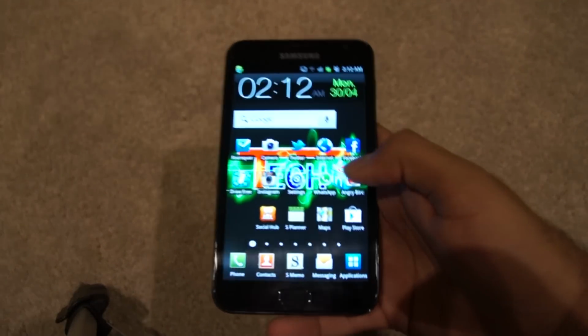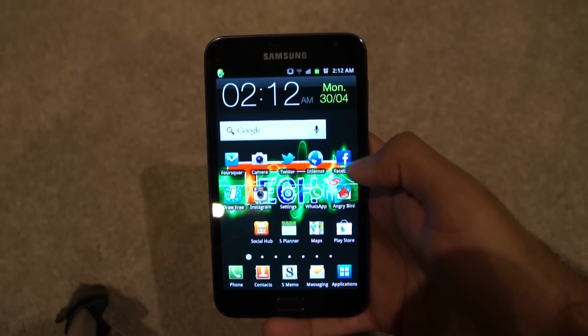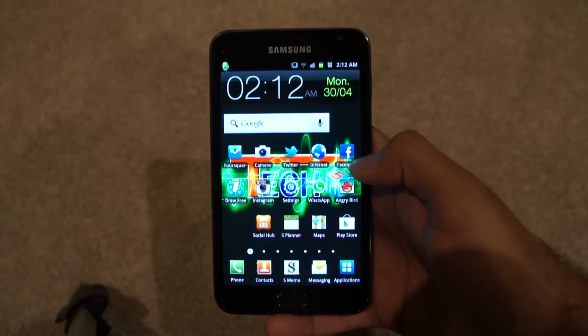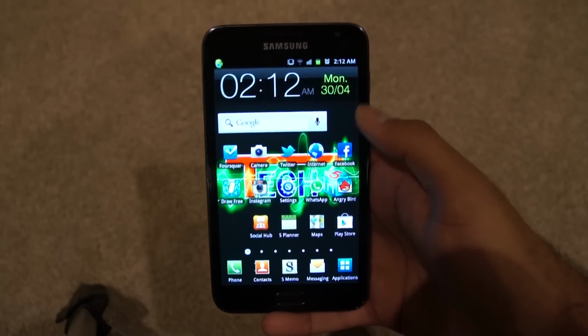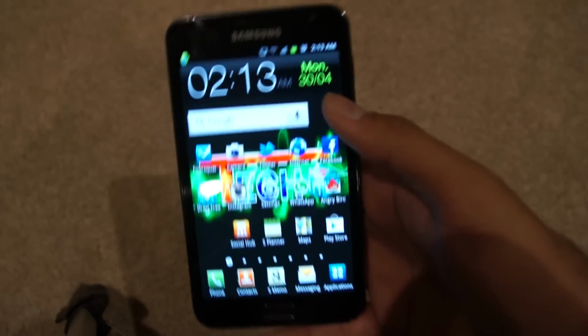As you know, it's quite a large screen at 5.3 inches. It's AMOLED HD basically, with a 1280 by 800 resolution. The PPI is not as high as other phones because of the large screen.